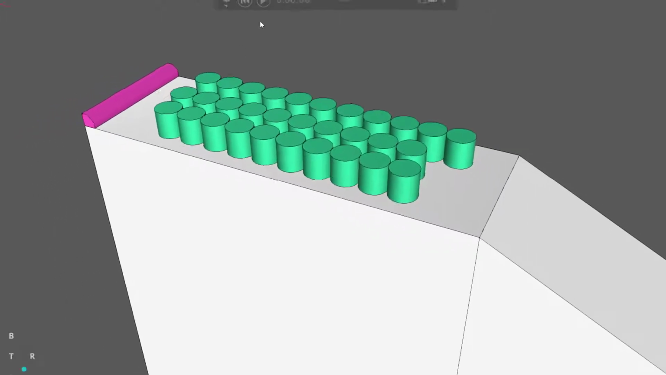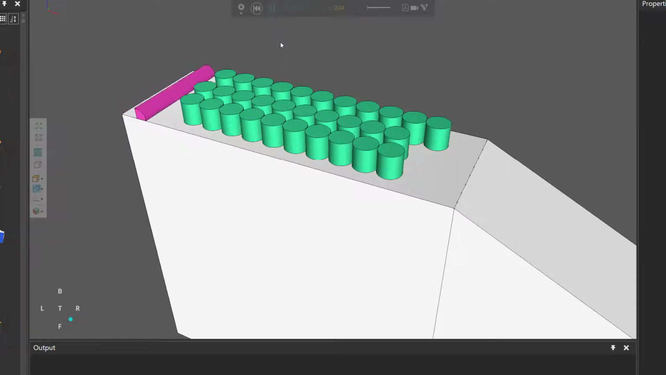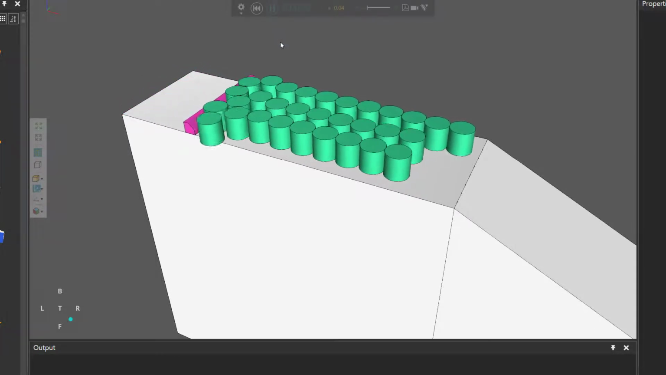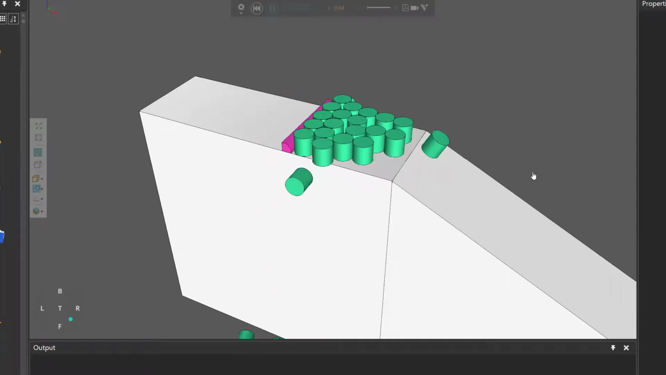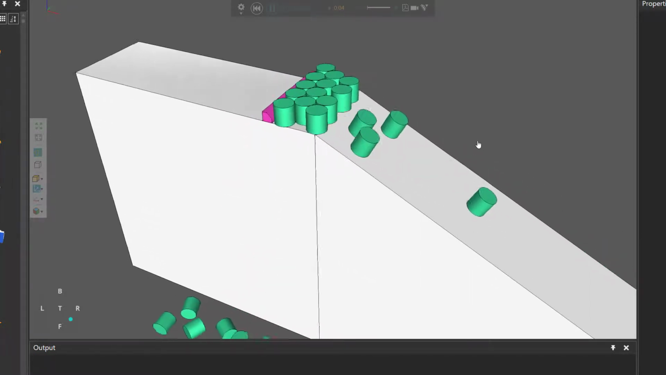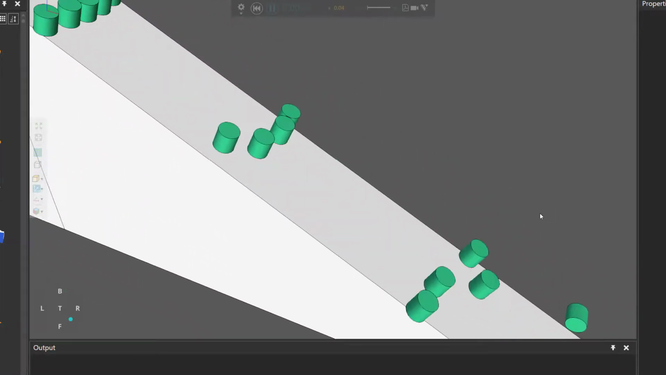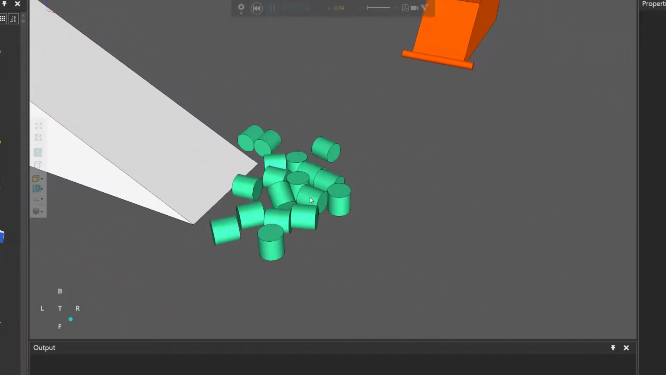Let's see how everything works out. I'll run the simulation. Here comes the pink bar. There is some resistance which causes some parts to fall off the side of the ramp, but the other ones should fall down the ramp. Here we go. Woo! Water slide! And they end up on the floor, and here comes a vehicle to push them out of the way.